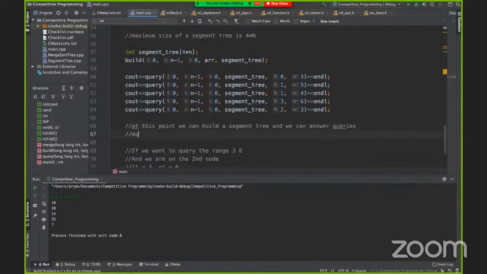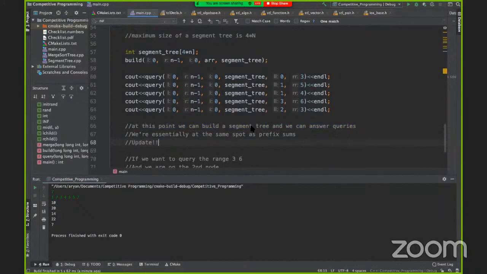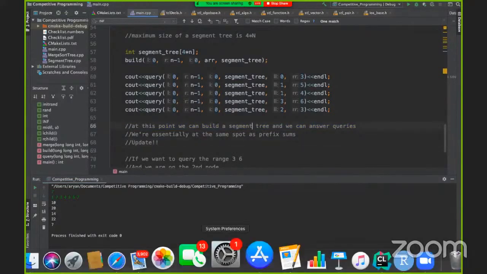So we're essentially at the same spot as prefix sums, right? Because prefix sums could also do everything that I've mentioned above. But one thing prefix sums couldn't do is the update. Okay, so let's discuss how we can update values on the segment tree.